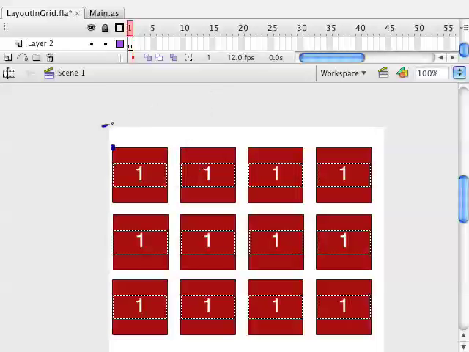So we're going to make a couple variables. One is going to be called x position and y position as well. Okay, and those are going to handle that place.